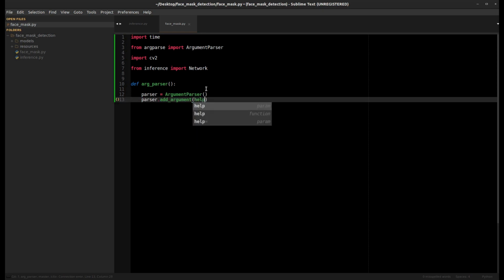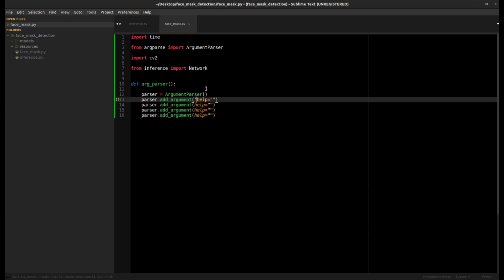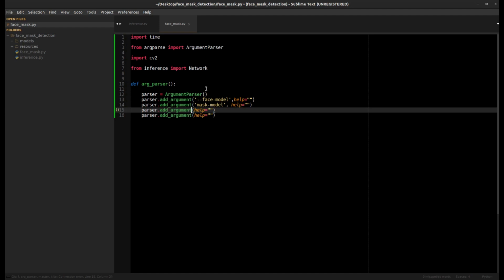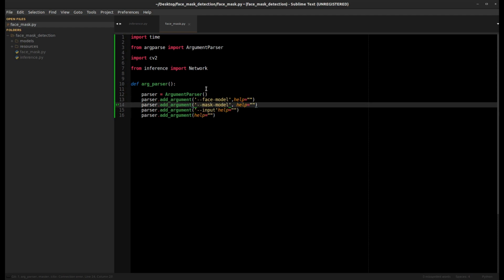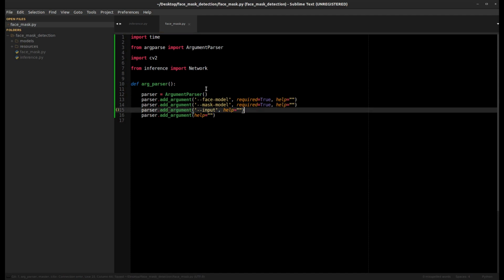Add arguments, so parser dot add arguments, and we need 1, 2, 3, 4. So this one will be our face model, our mask model, media input, and yeah, obviously these are required. By default, this should be required, right? Because what's the whole point? And those for the help, I'm gonna fix it later. All these are required.